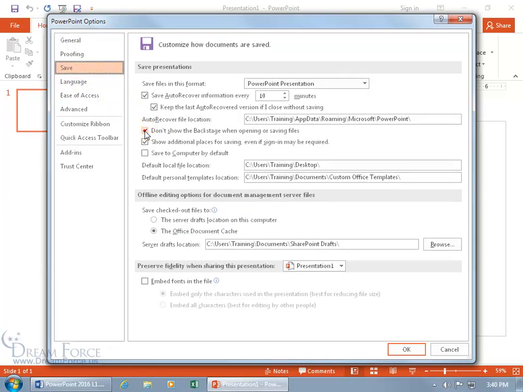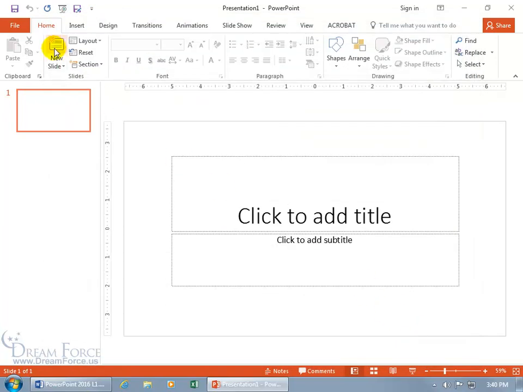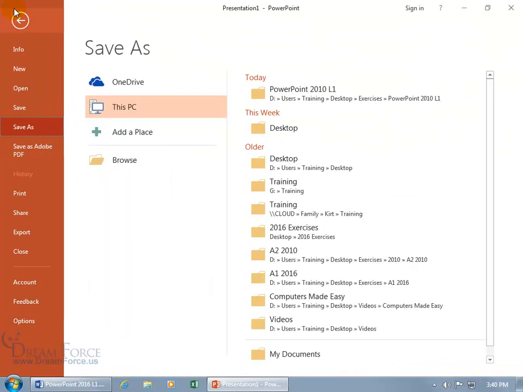And say that, well, uncheck this. By unchecking it, it'll show us the backstage. Click okie dokie, and when I come up here and click on Save, boom, it takes me right to backstage, and right to the Save As, because it's got to know what name we want to give it and where we want to put it.